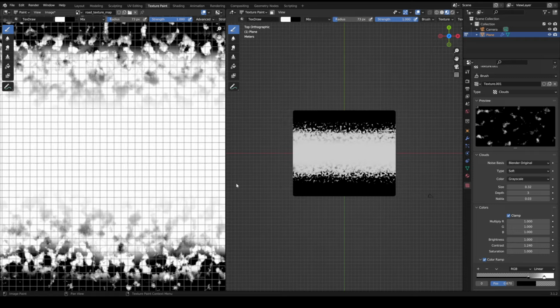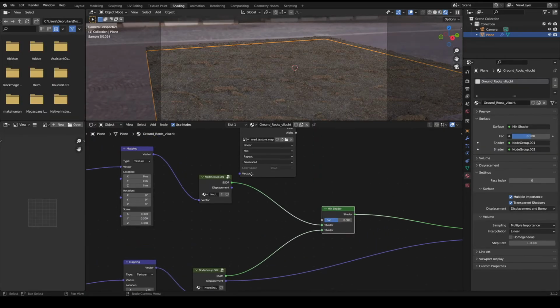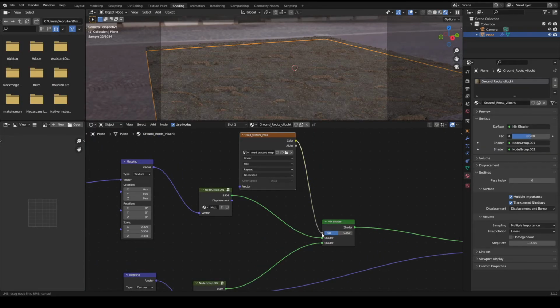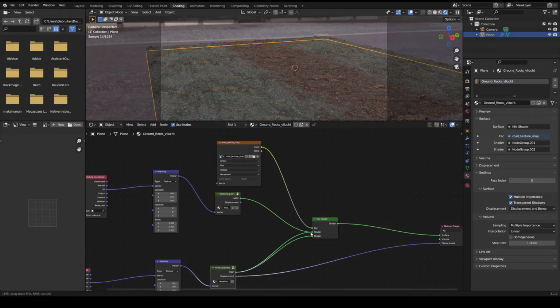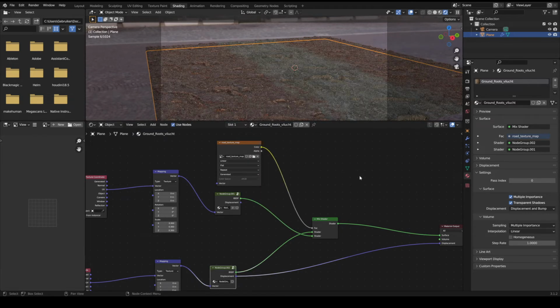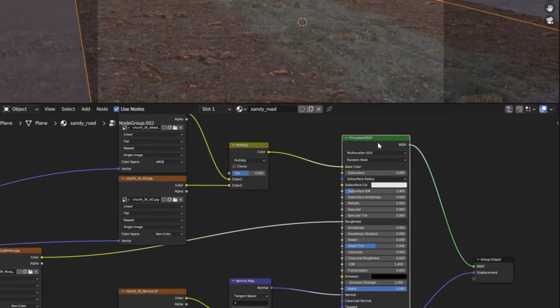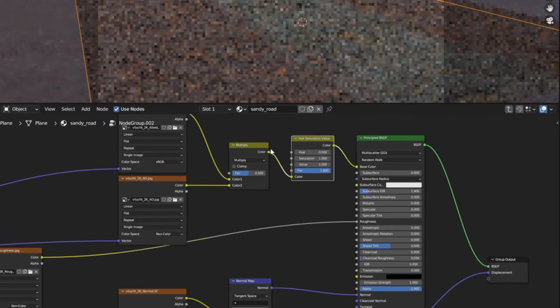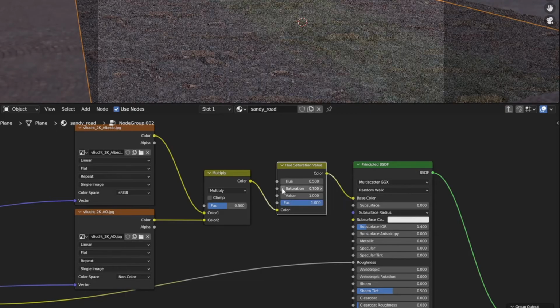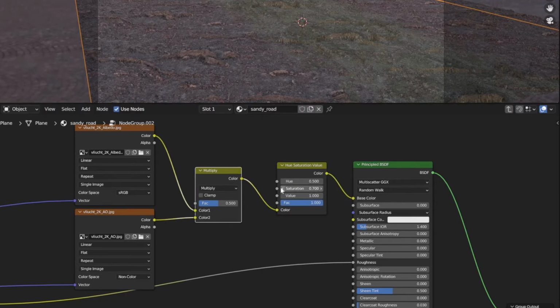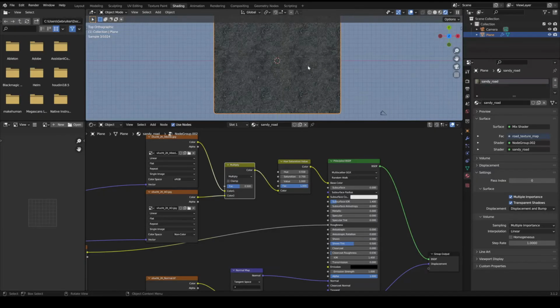Don't forget to save it, otherwise you will lose your work. And simply add it as an input for your factor in the mix shader. So now you can control which BSDF is shown where exactly. Now it might be that both materials are not really compatible, but you can easily adjust that by adding a hue saturation node in between your texture and your base color input of the BSDF. Just play around with the values until you have one of those textures matching the color scheme of the other one.